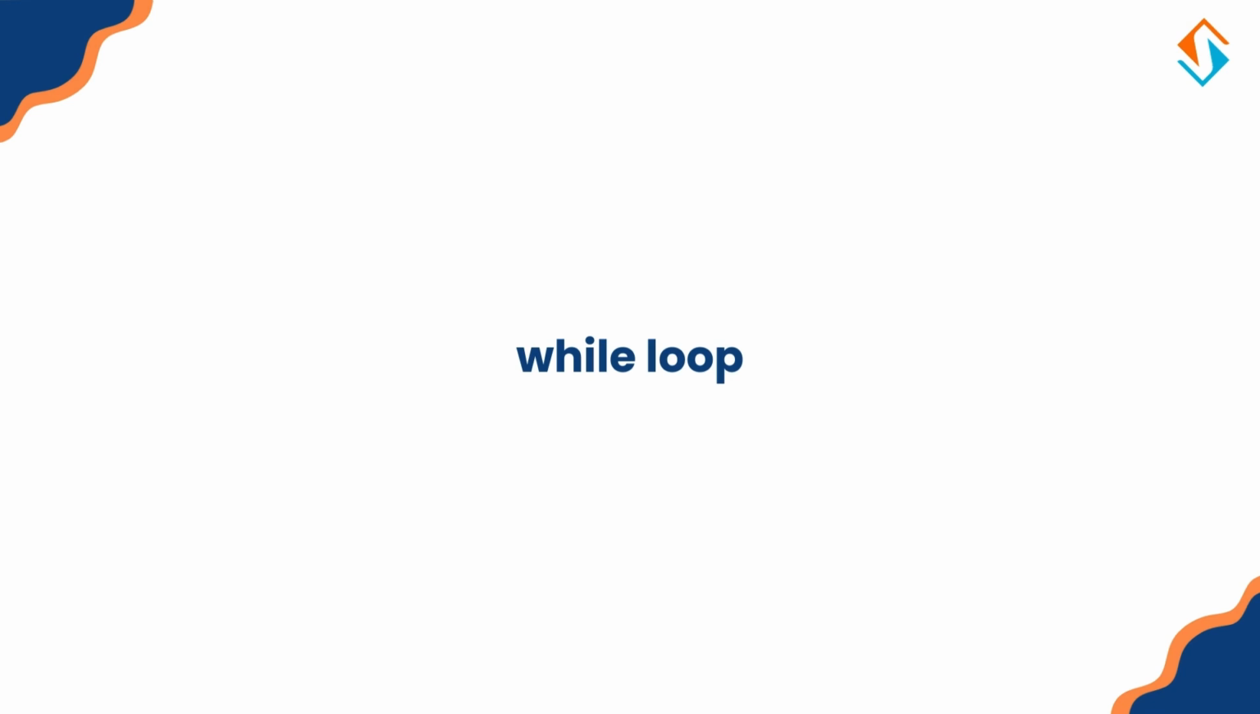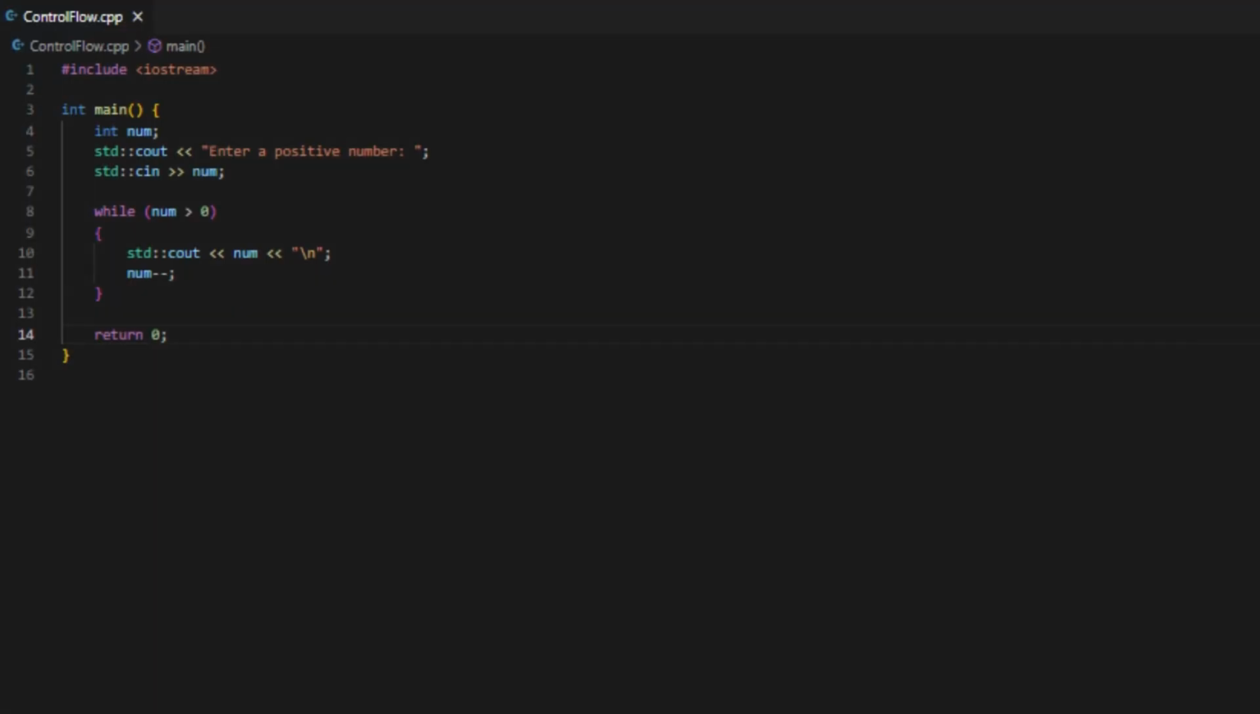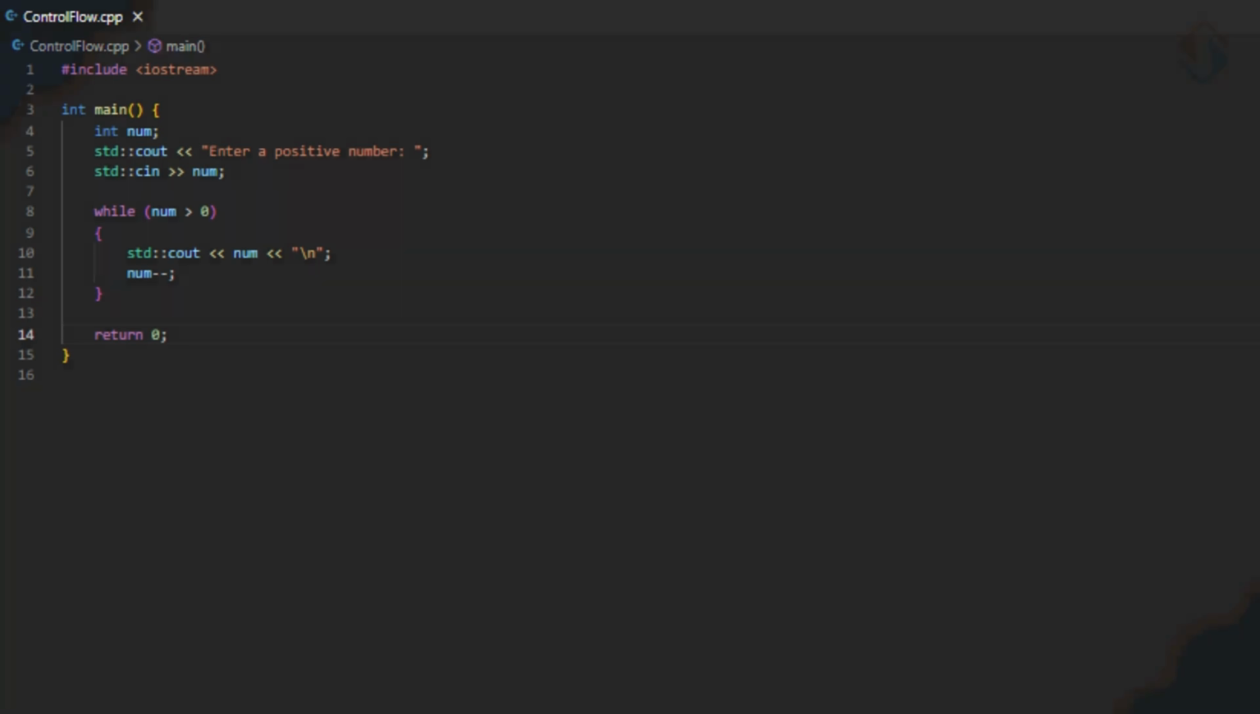The while loop is useful when you don't know how many times you need to loop but have a condition to check. Here's an example. This loop keeps running until the user enters a number less than or equal to 0.